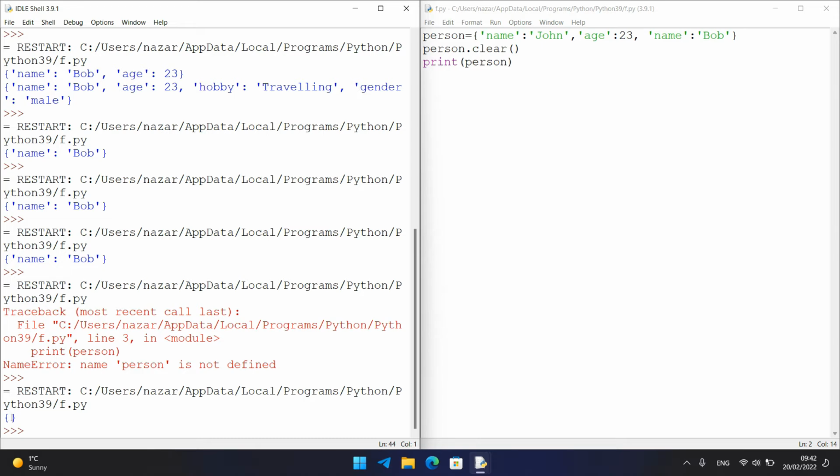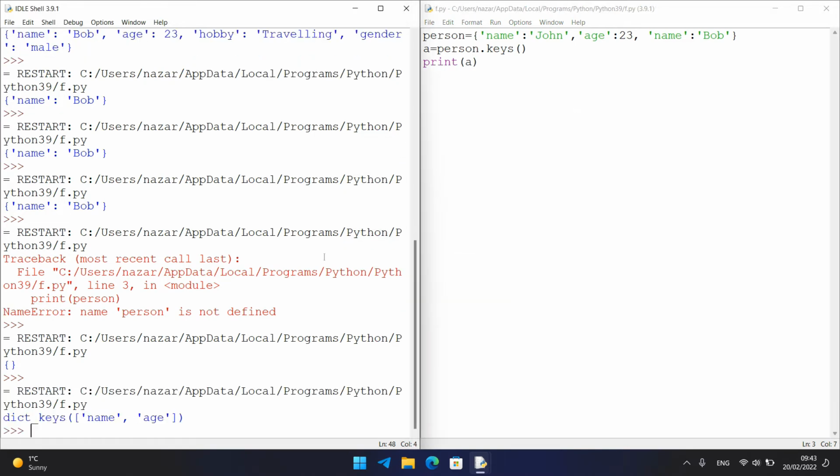Then we have the keys method, so it looks like this, keys, and what it does is basically return a read-only list of the keys. Let's, for example, assign it to some variable like a, and then print a. So we get the keys name and age. Name and age are keys inside this dictionary. That's why we get them here.